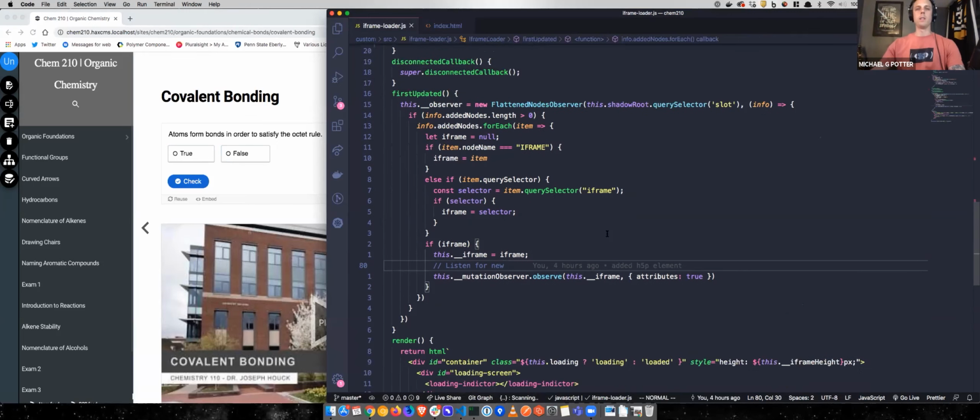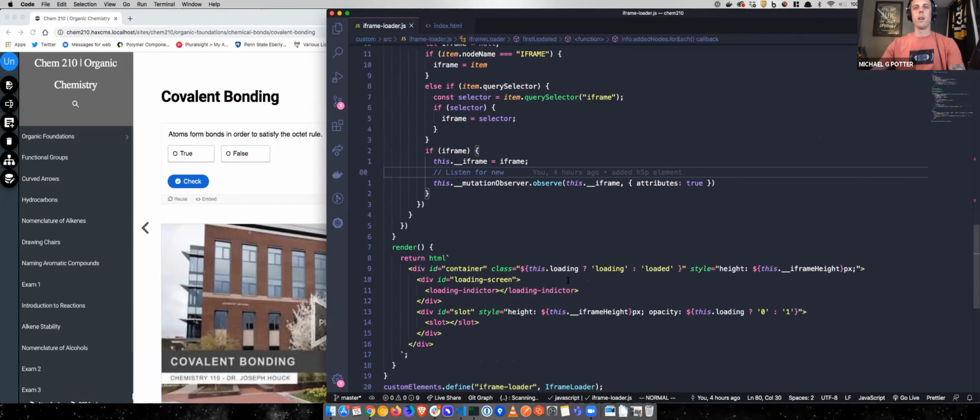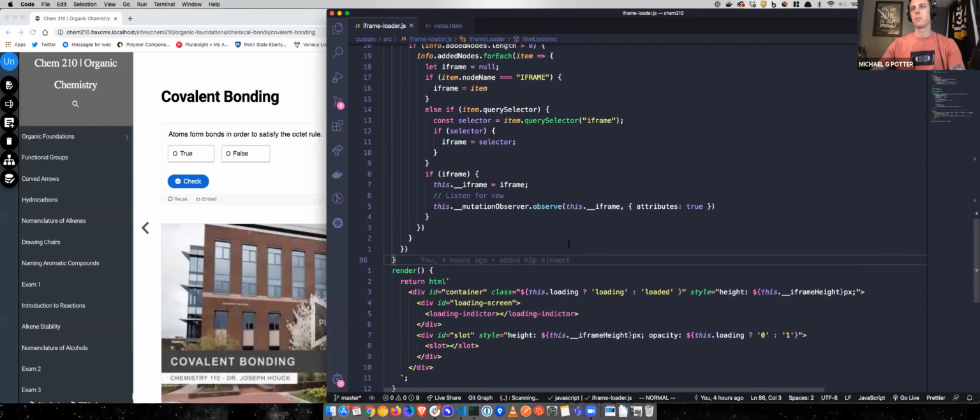Right now, let's walk through it a little bit. Again, we have this loading state. If we're loading, we are going to just toggle some CSS classes. What that's going to do is toggle whether this loading screen is being shown or this slot is being shown. And the slot contains the iframe. So that's pretty normal.